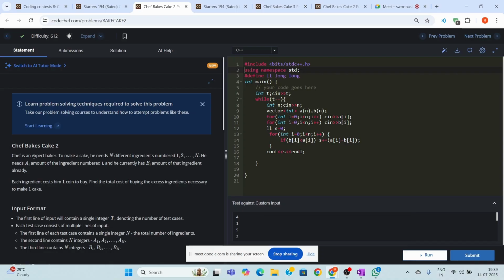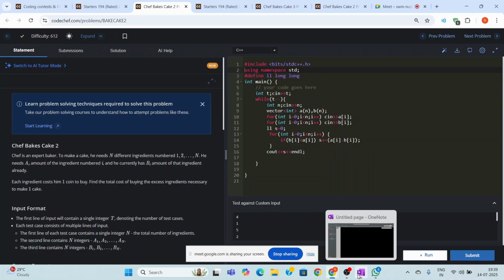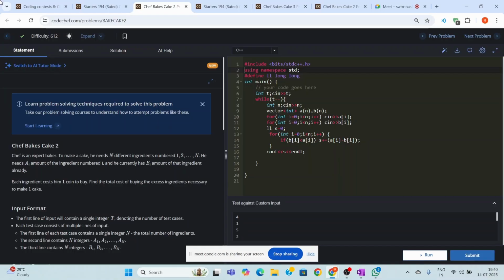Chef is an expert baker. To make a cake, he needs n different ingredients. Then chef wants to make a cake, and to make a cake, he needs n ingredients, and those ingredients are of different types. All the ingredients are from 1 to n, and it says he needs ai amount of the ingredient number i, and he currently has bi amount of the ingredient already.